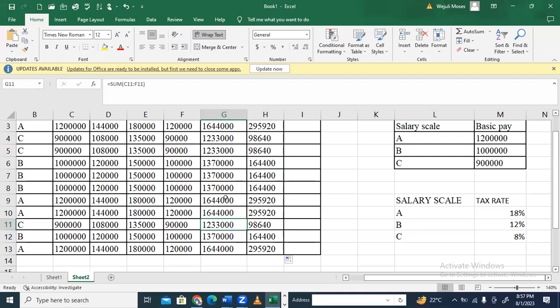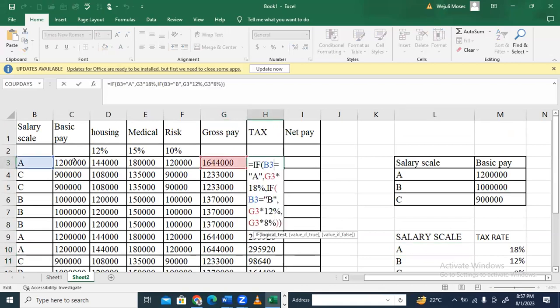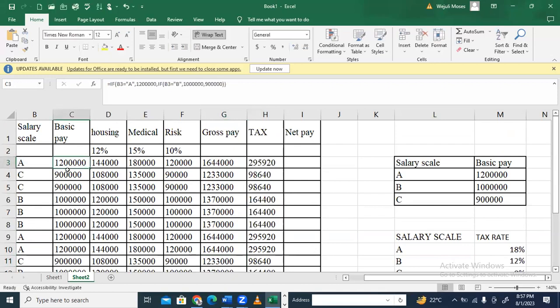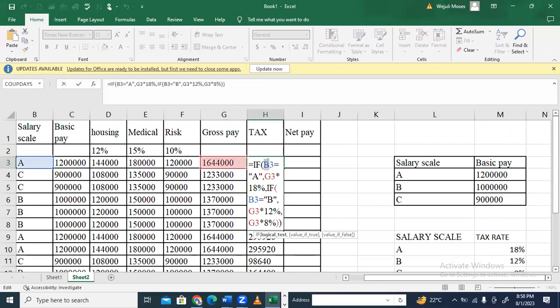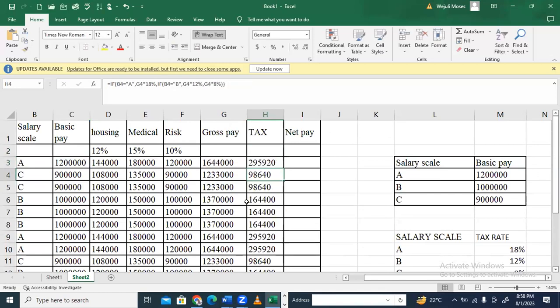Now let's say for example, if I wasn't looking at the salary scale, if I was saying, if the value in, instead of B2, I say in C2, I want to change this. So if I say the value in C2 is equal to 1,200,000, because I know A is equal to 1,200,000, do this. If the value in C2 is equal to 1 million, do that. Then finally, do that. Then I press enter. I'll get my answer still the same way. Amos, have I used double quotes anywhere?